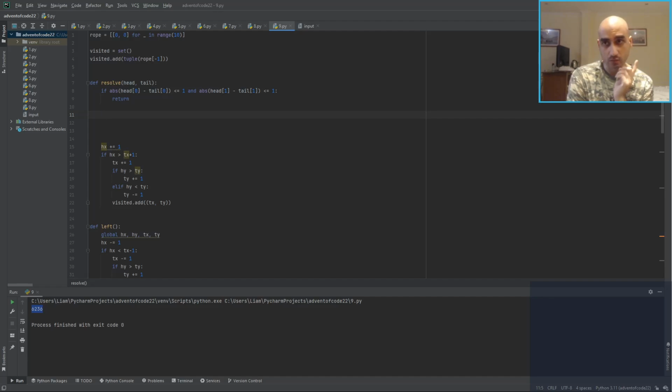So we need to move tail 1 space towards head. Now if it's on the same horizontal line, we move it horizontally. If it's a vertical line, we move it vertically. Otherwise, we move it diagonally. Interesting. Okay, so there's a clean way of writing this, which actually resolves to a clean way of writing part 1, which I didn't do.